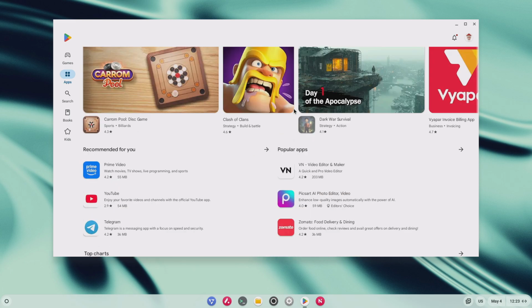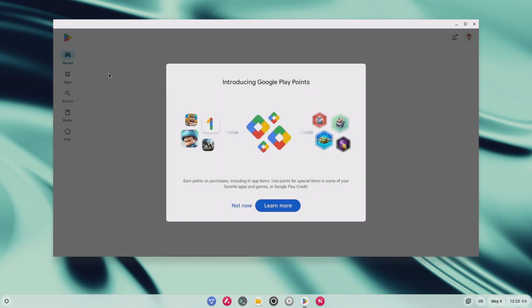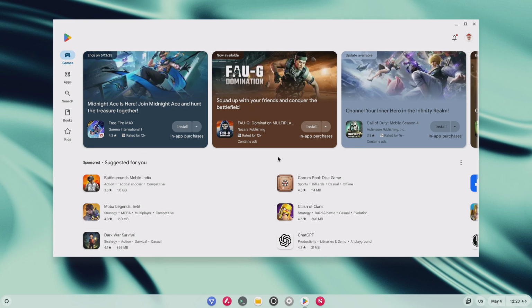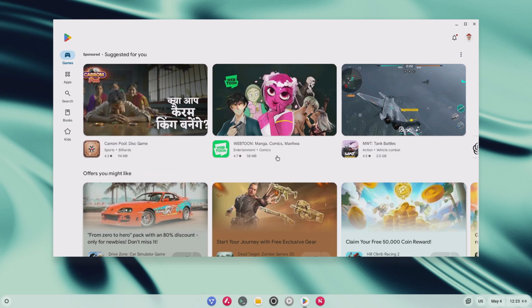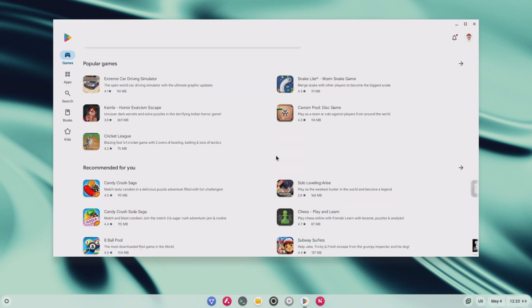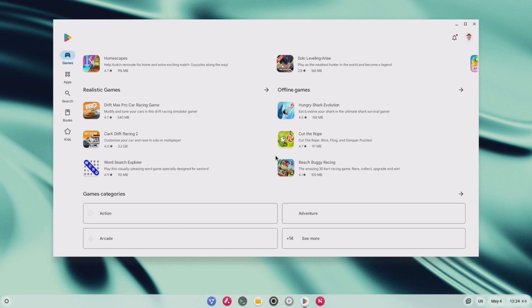Now before we begin, it's important to note that while FydeOS 20 is designed to run Android apps, the Google Play Store isn't always installed by default. This process might vary slightly depending on your specific FydeOS build. I will walk you through the most common method.